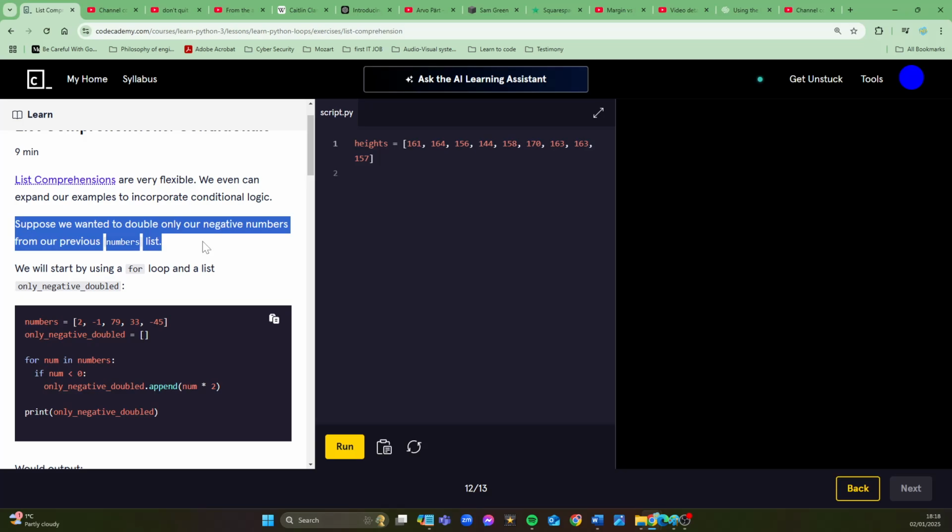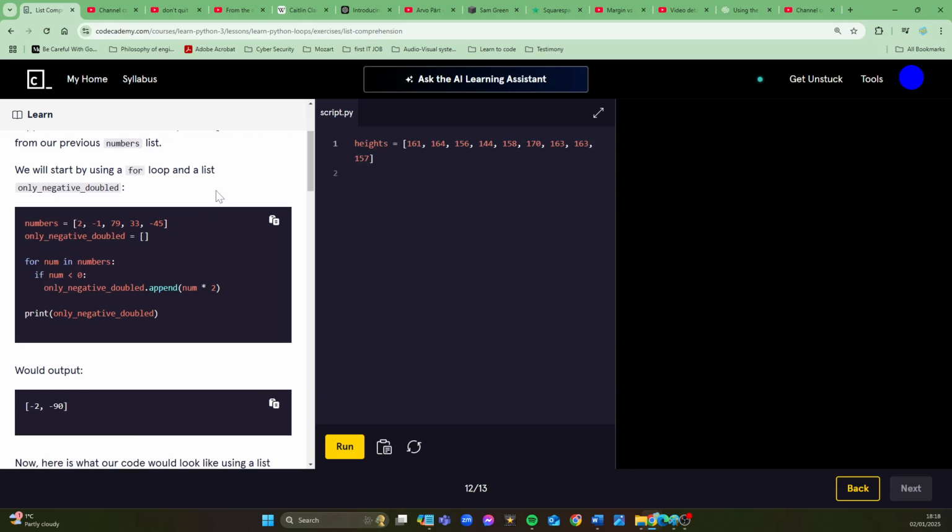Suppose we wanted to double only our negative numbers from our previous numbers list. We will start by using a for loop and a list called only negative doubled. Only the negative numbers doubled. So let's take a look at this code. We have numbers, and we've assigned to it this list with 2, -1, 79, 33, -45. So we've got two negative numbers hidden in there. And we've said there's another list called only negative doubled, and we'll assign to that these blank square brackets.